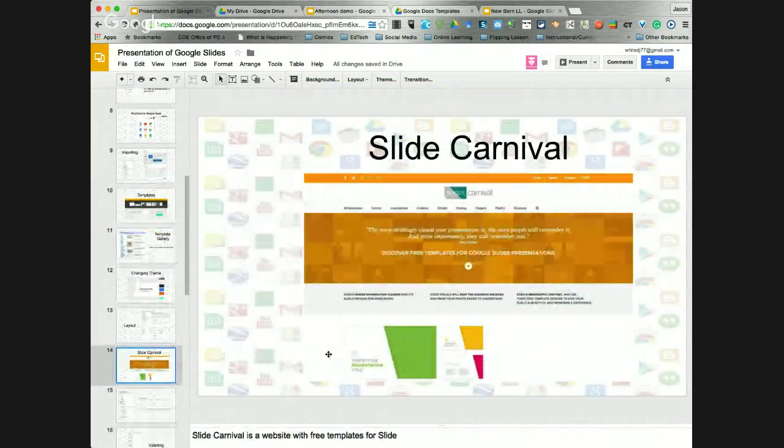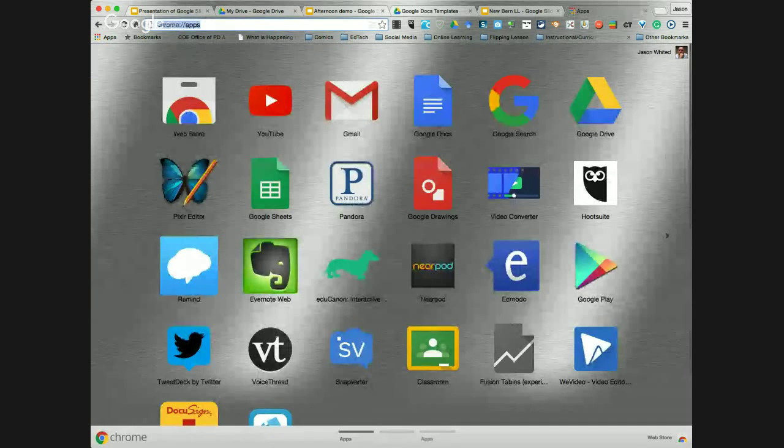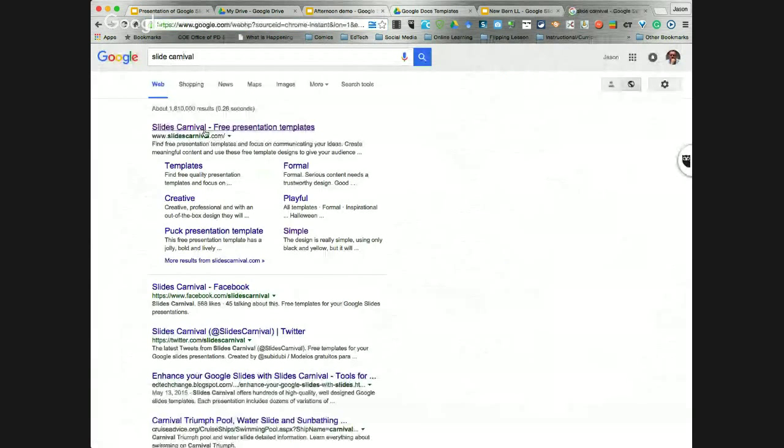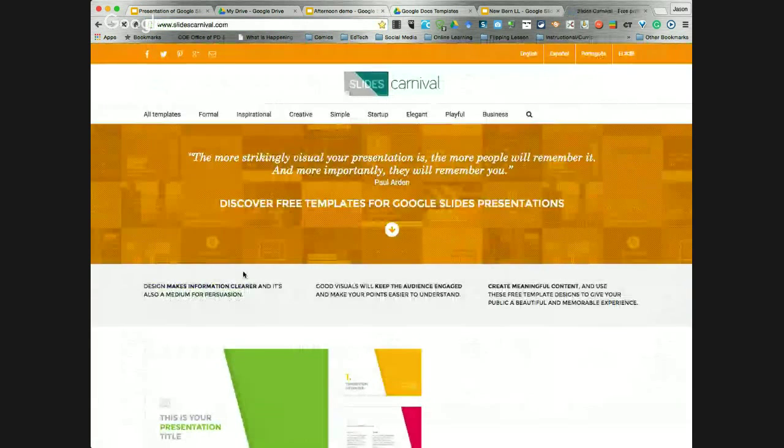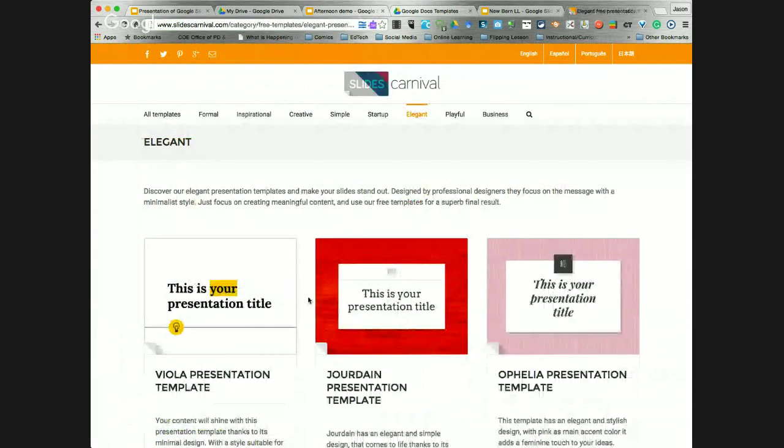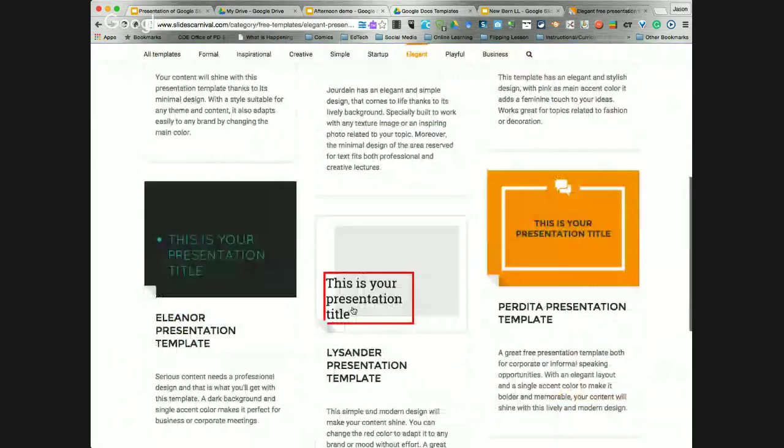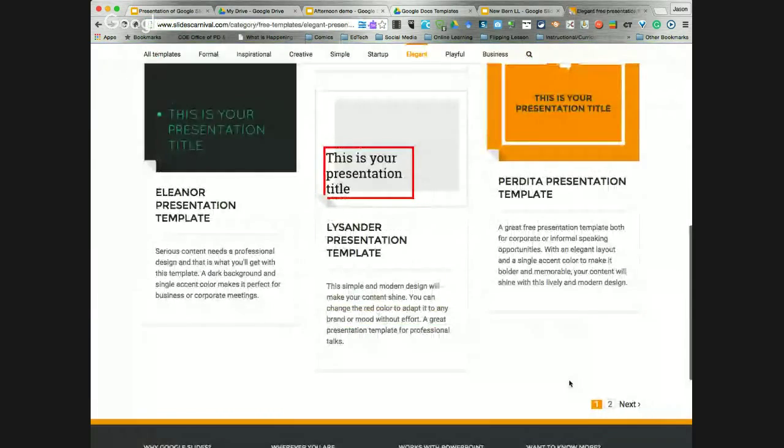One of the other areas I want to look at too is Slide Carnival. That is another great way to get templates. I'm just Googling it: Slide Carnival. This is a site that's been put together for Google presentations, and you can look through here and see all these different options. So let's go to Elegant. And these are elegant slides. This is how they titled it.